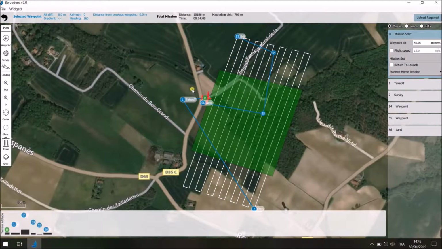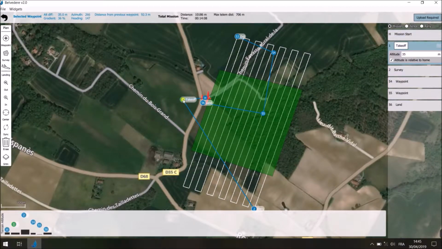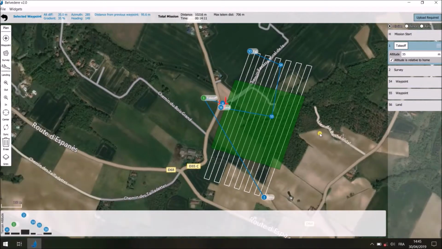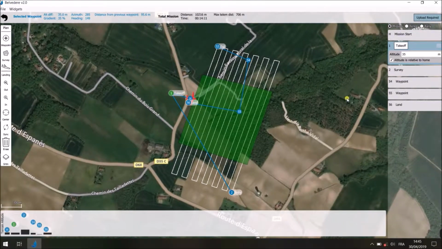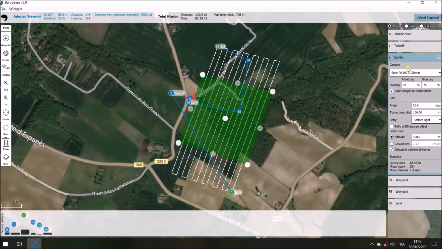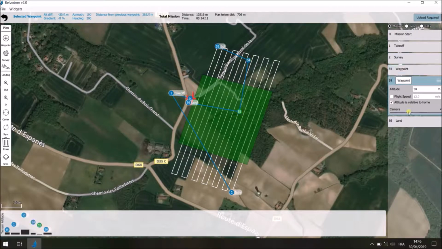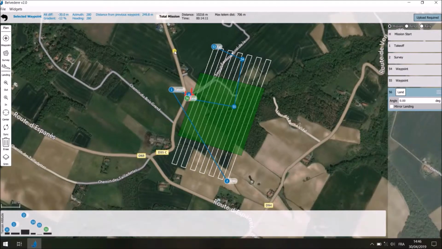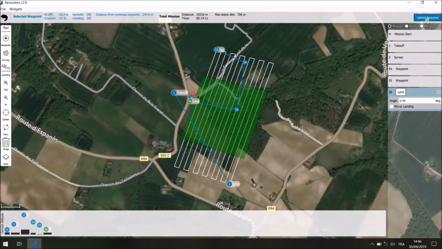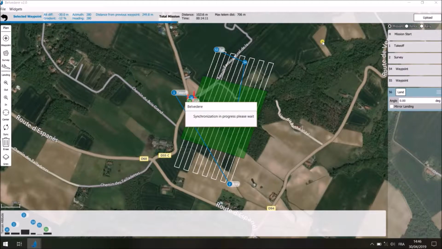Right here, I want to move the takeoff a bit, so it's going to be adjusted regarding the wind. I can now verify my mission points. Then when I'm done, I can upload the mission on my drone.